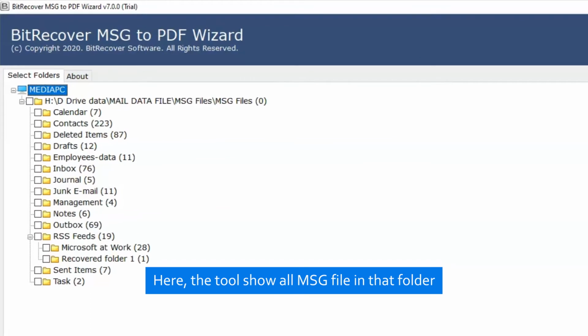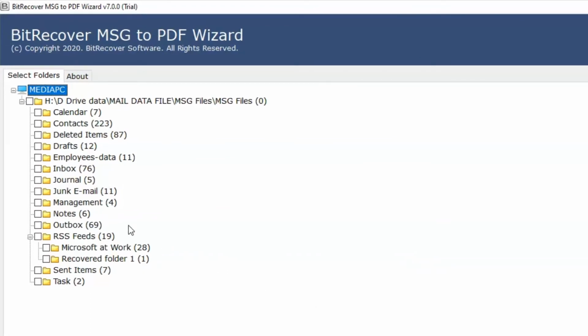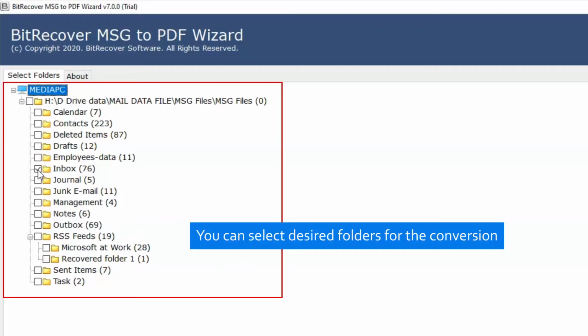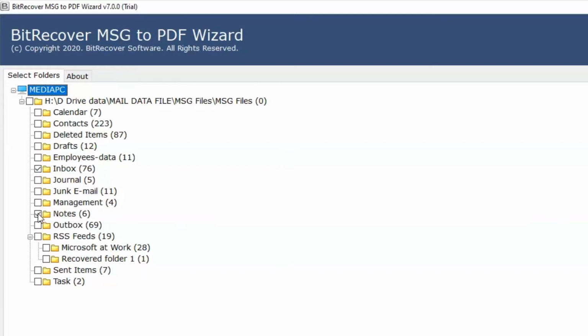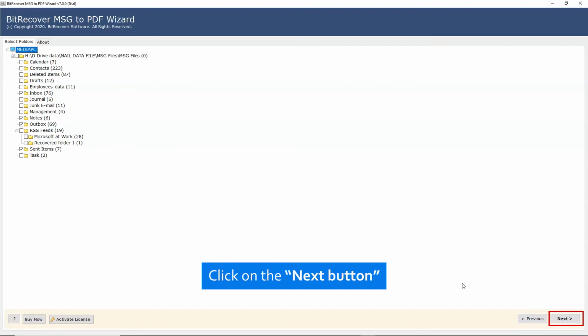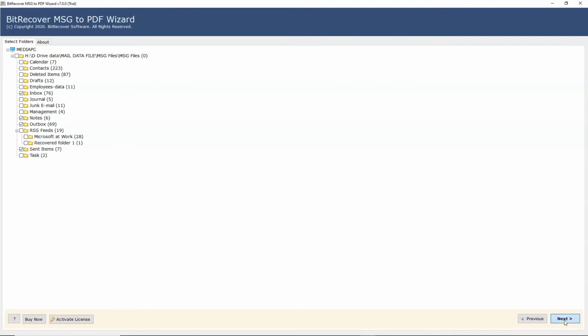Here the tool shows all the MSG files in that folder. Here you can select desired folders for the conversions. After that, click on the Next tab.